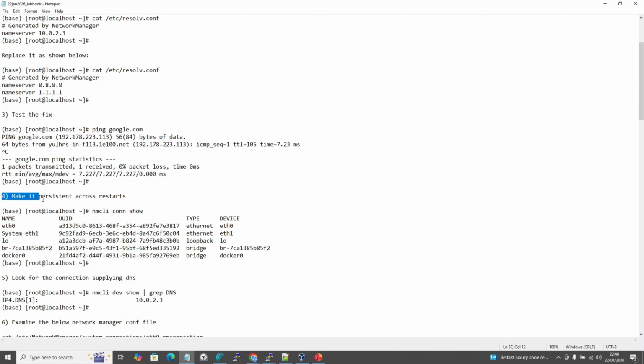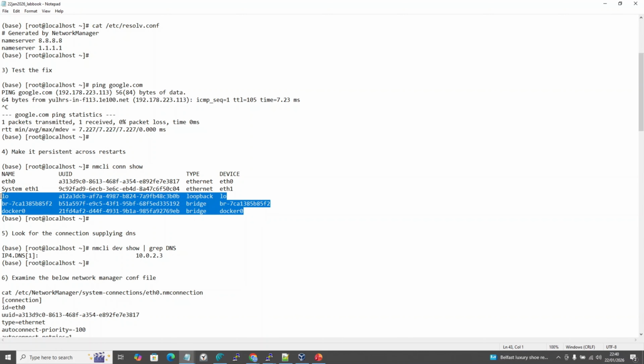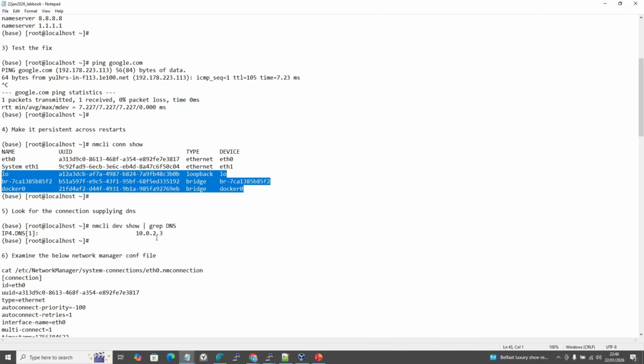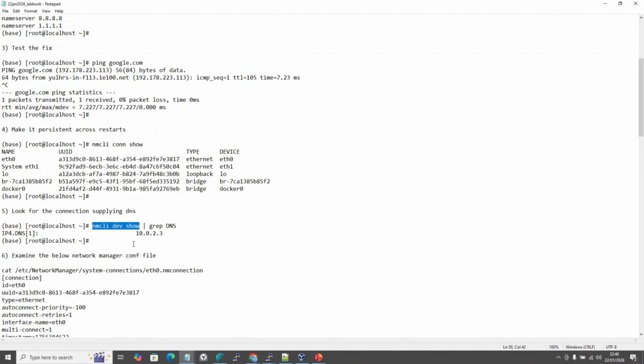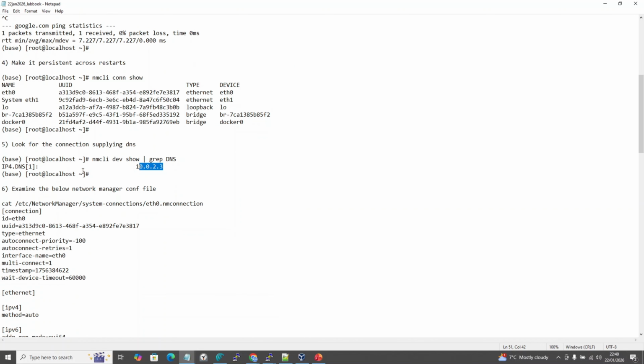To make it persistent, you should first run nmcli, the NetworkManager command line interface, connection show. It should list all the interfaces on the machine: eth0 the system interface, eth1, and the other two are my Docker interfaces, so leave them. It's like VirtualBox's network interfaces in a Windows VM. Then you need to look for the interface which has the DNS entry, the IPv4 DNS of 10.0.2.3, which is what you saw here. If you restart the machine, this 10.0.2.3 will again appear in /etc/resolv.conf.